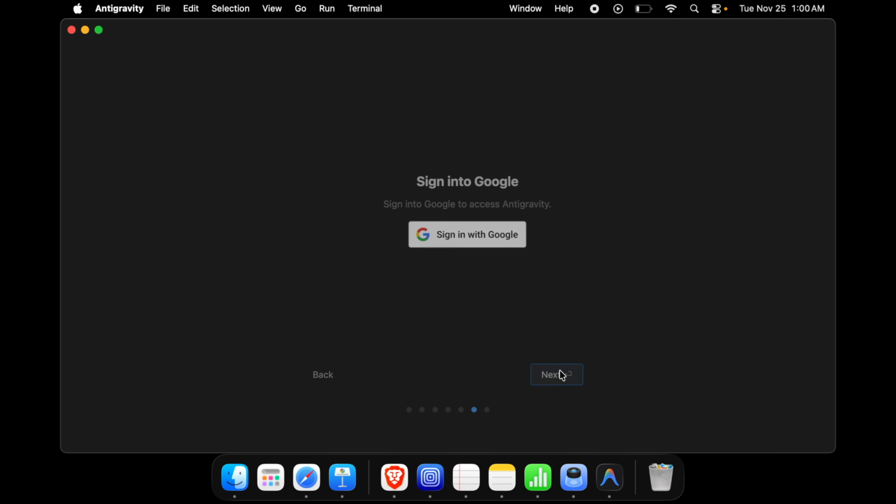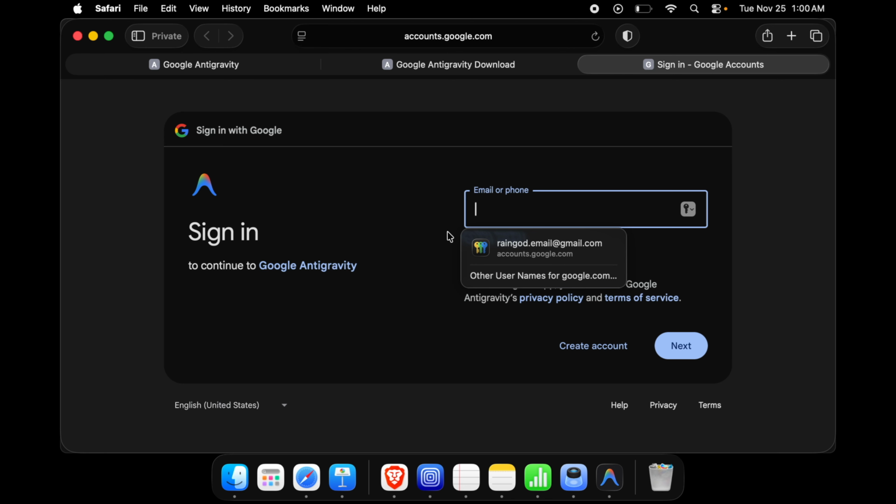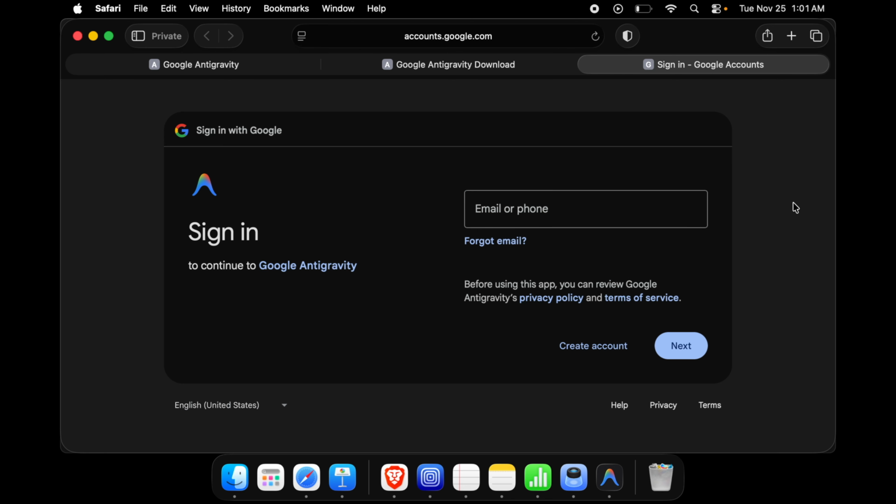I'm going to press next, and now it is asking us to sign in to our Google account. So we must sign in, otherwise there is no way we can go forward. If we click next, it is not working. Now we need to click this Sign in with Google button to sign in to our Google account. Once I click over there, it will bring up this page, and now it is asking for the email and password for logging in to my account.